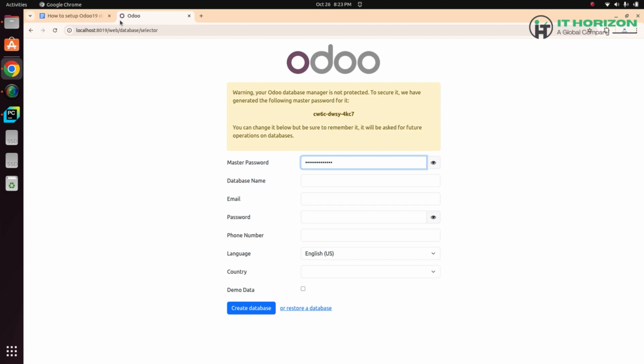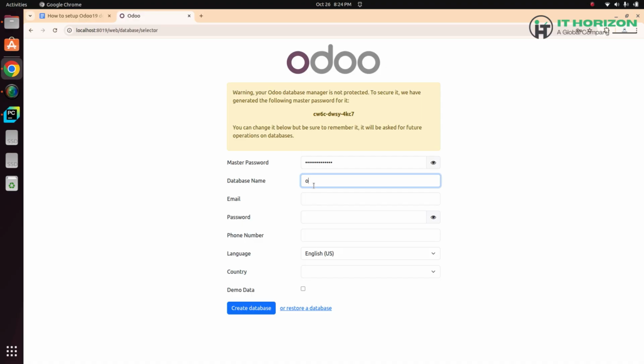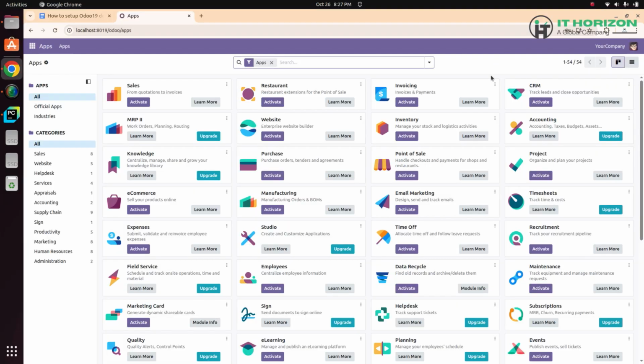And here you can see that we are going to create the database, and here you can set the master password. Either you can use this master password, or upon moving on to the Odoo configuration, you would be able to see the master password over here. Now what you have to do is provide the name of the database. I would like to set it as odoo19, and you can provide the email and password. So I'll be setting the email and password over here. Once it's been set, if you want to enable the demo data, you can enable it and click on Create Database. And so here you can see that we have successfully installed odoo19.